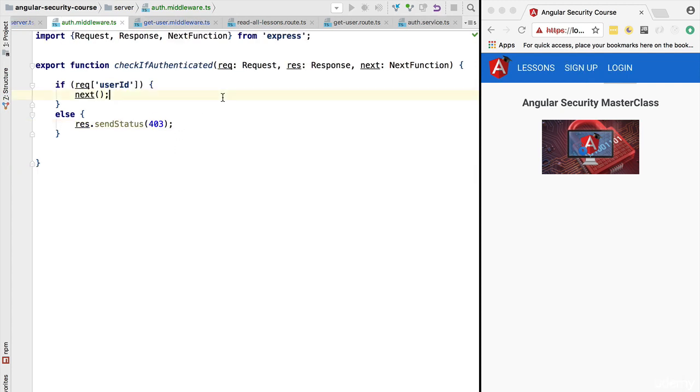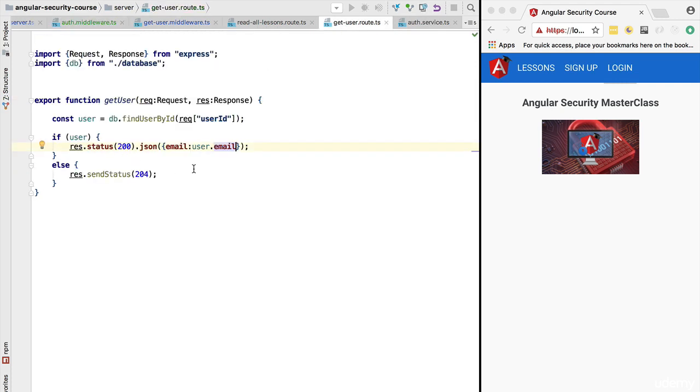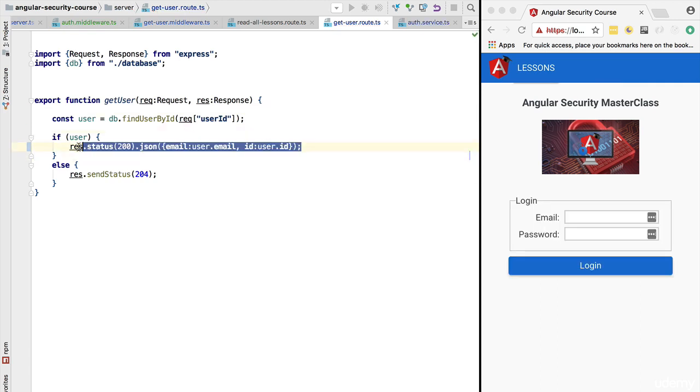At this point, we are almost ready to try our new implementation. Let's just go here to the get user route. Before we were sending both the email and the ID, so let's keep the same logic. This is the payload that the front end would be expecting. With this in place, we would have a working get user route.